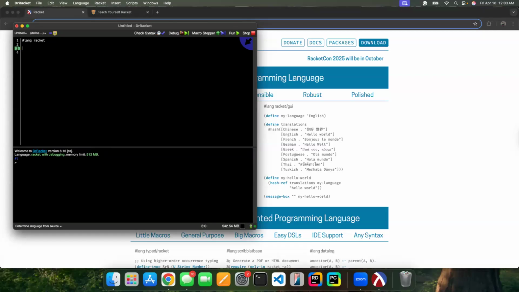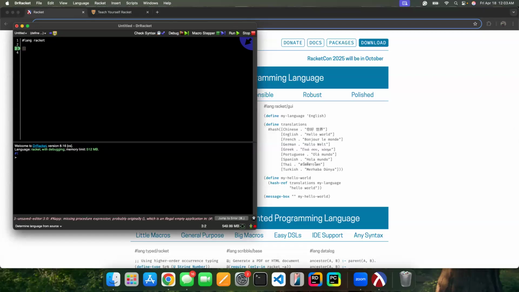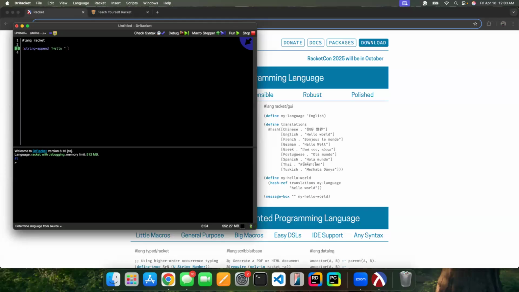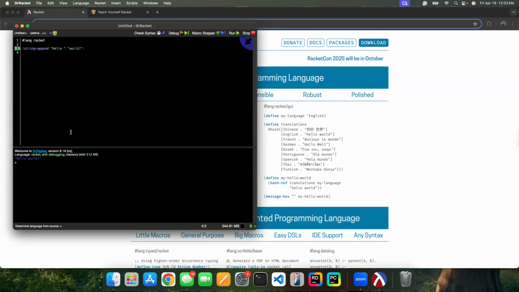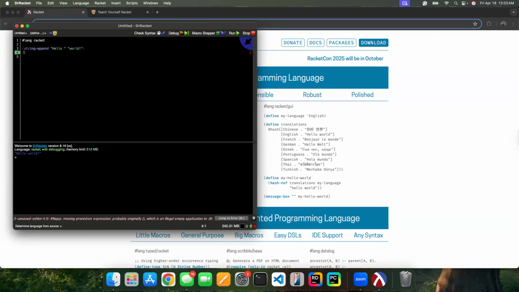And for string operations, we can perform operations on strings with built-in functions provided in Racket. So we could do string-append, which, as it sounds, appends two strings. So we could do hello world, run that, and it outputs hello world. We can also find the length of a string using string-length.